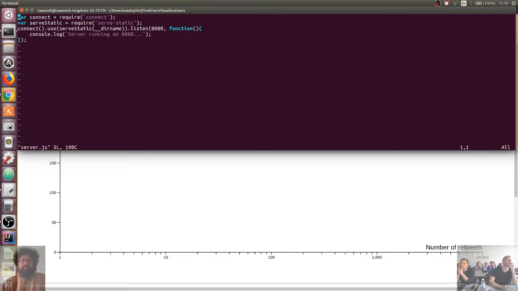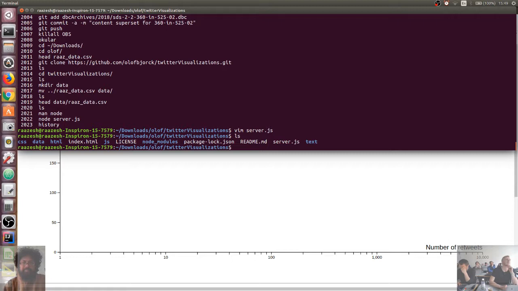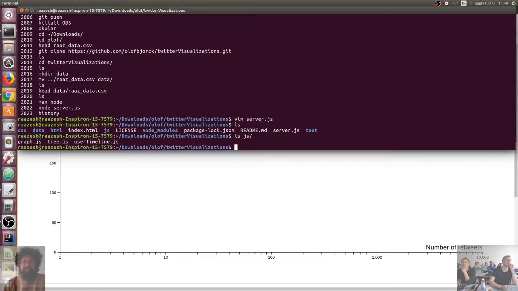So I'm a vi guy, you know. So this is what he's doing. He's connecting, and there's a function. And I guess your main code is inside JS, right? Yeah. So he's got CSS style sheets. And so, those of you who know about it, I guess user timeline is what we want to look at. So the others are in progress, right?